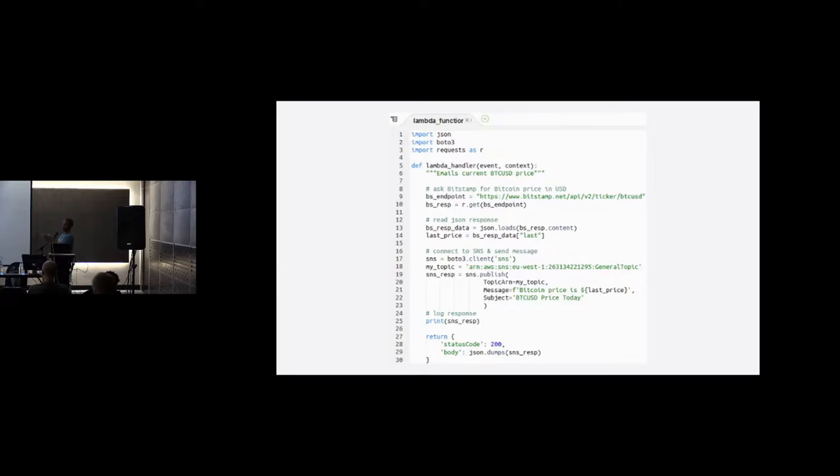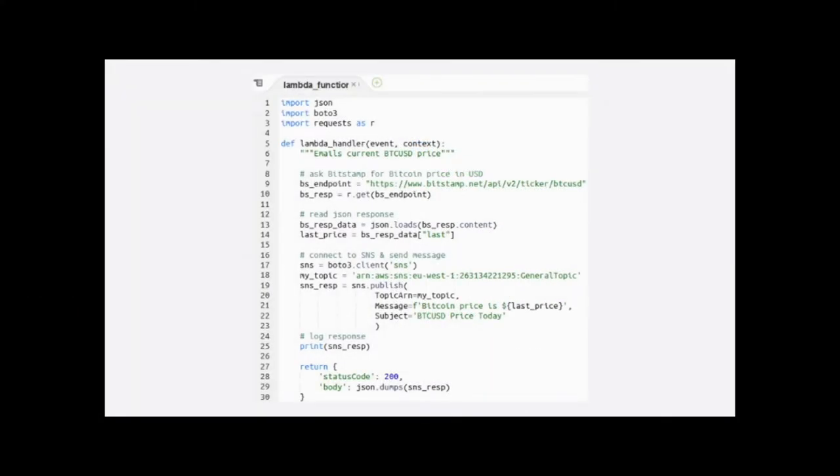So in line 40, we have the price, but it's in US dollars, right? Now I need to send it to my email address. How I do that is I connect to a service called SNS, which is Simple Notification Service. It's pretty much a pub/sub service. How SNS works is it needs a topic, and each topic has endpoints or resources that subscribe to it. With this one, I called my topic general topic. If you look at that long string, that's pretty much the serial code for my topic, which is an Amazon resource something.